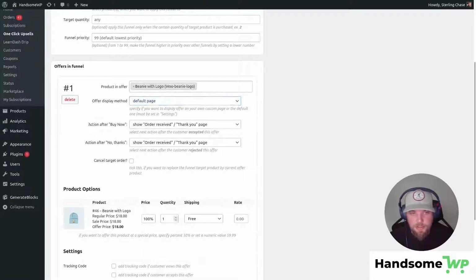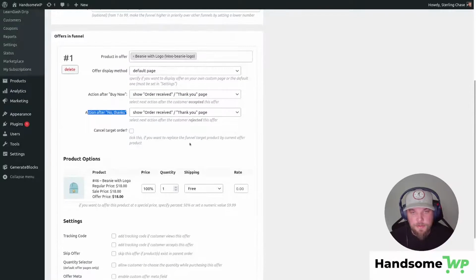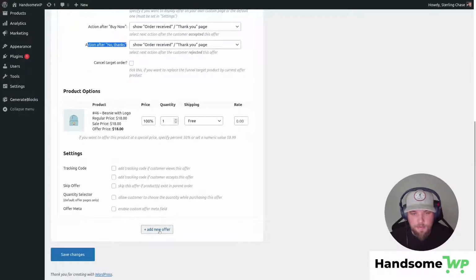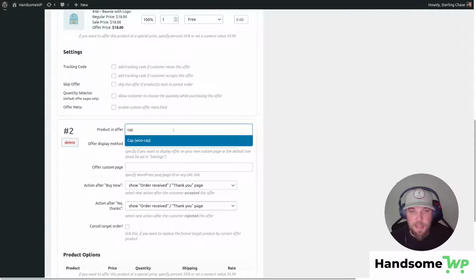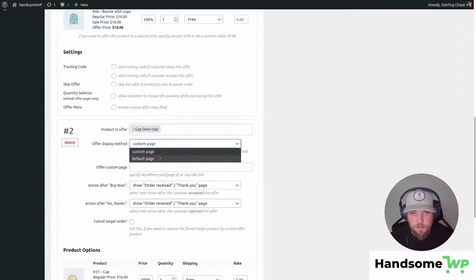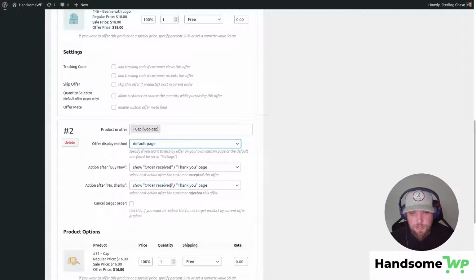We can choose our actions if they click the buy now button. So we'll show them the thank you if they click the buy now, and then we can show them the actions if they click the no thanks. So what I'm going to do is I'm actually going to come down and add a new order. So we are going to say, well, if they don't buy the beanie, maybe they want to buy the cap. So here we are going to do the same thing, a default page, and then we'll leave this the same for our buy now and our no thanks. So it takes them to the thank you for yes and no.